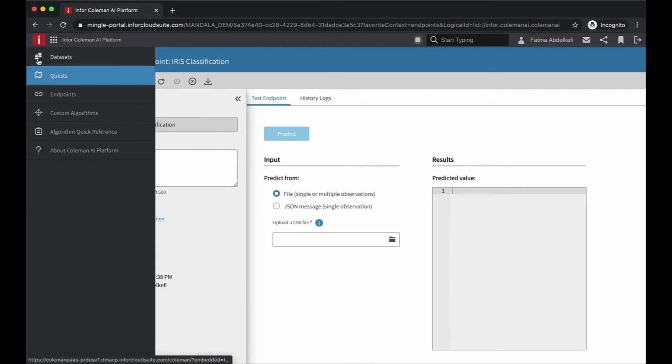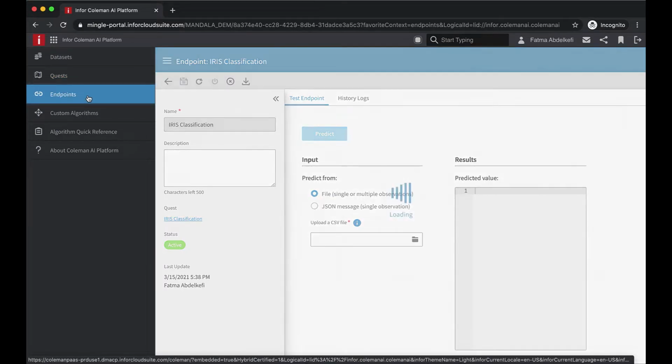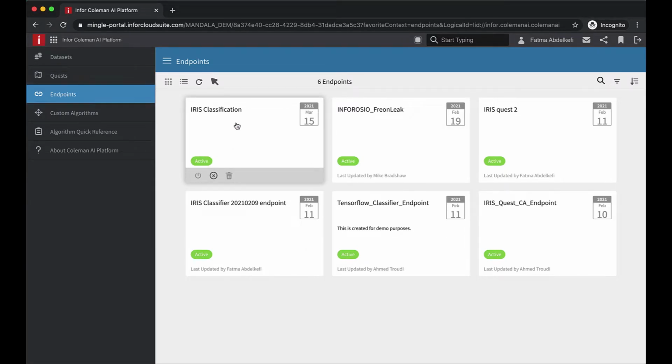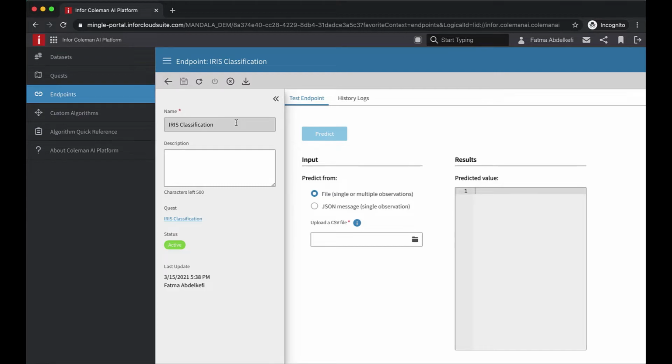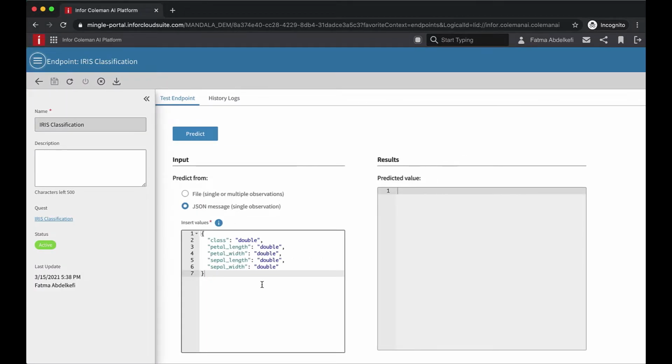Also, there is another way to access the endpoints, which is to go to the endpoints tab. There you will see all the endpoints that are available in the environment, and by clicking on this iris classification, I'm going to get to my endpoint. And for today, I'm going to just query using the JSON message.